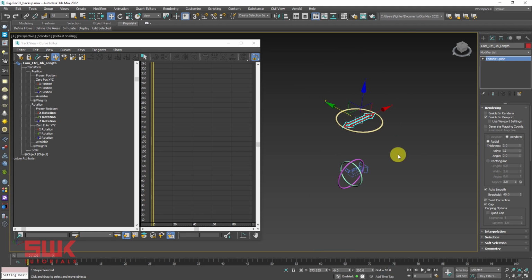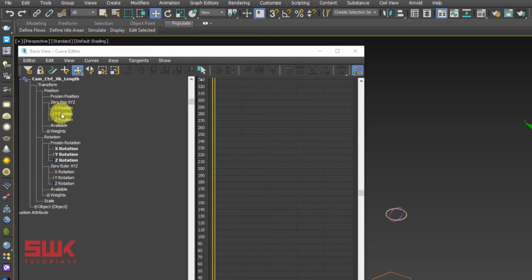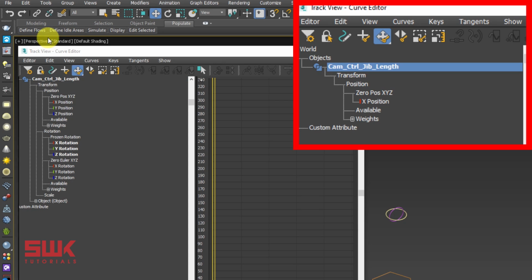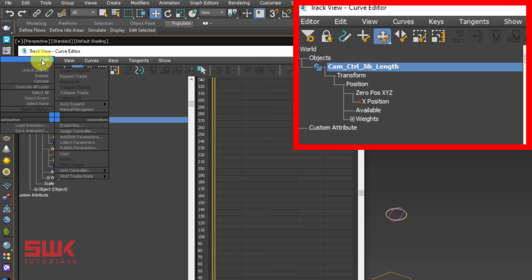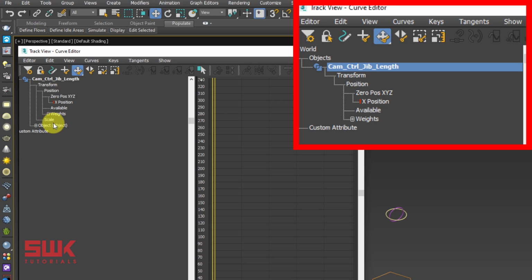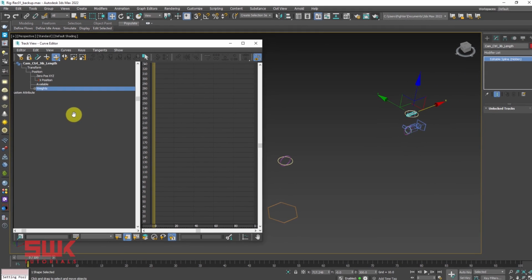Now for this length control, it is only going to be used to control the length of the jib arm. So we only want it to move in X. So we don't want frozen position, so we'll lock them. We will leave the X position and lock everything else. We don't want it to rotate, so this time we will lock the rotations. No scaling, no weights, and no object positions, so we will lock them too.